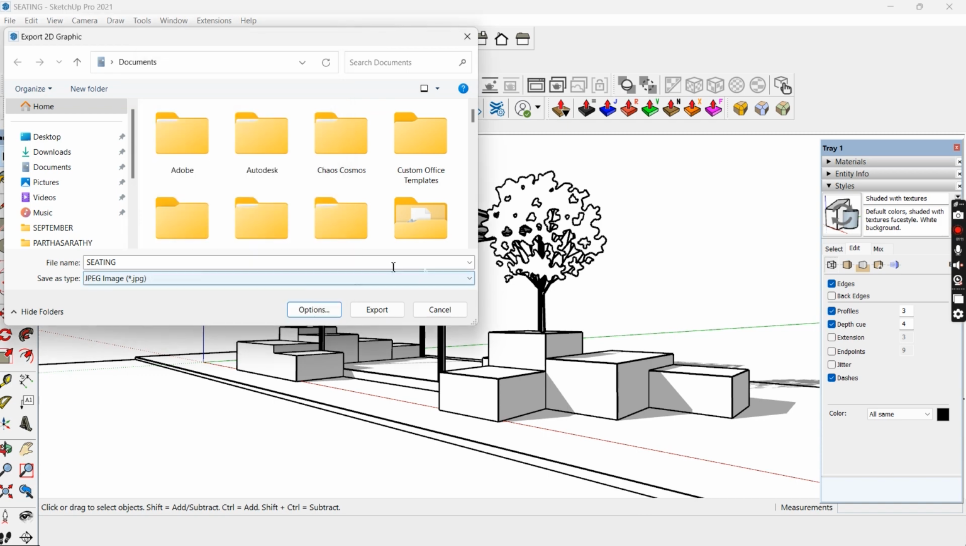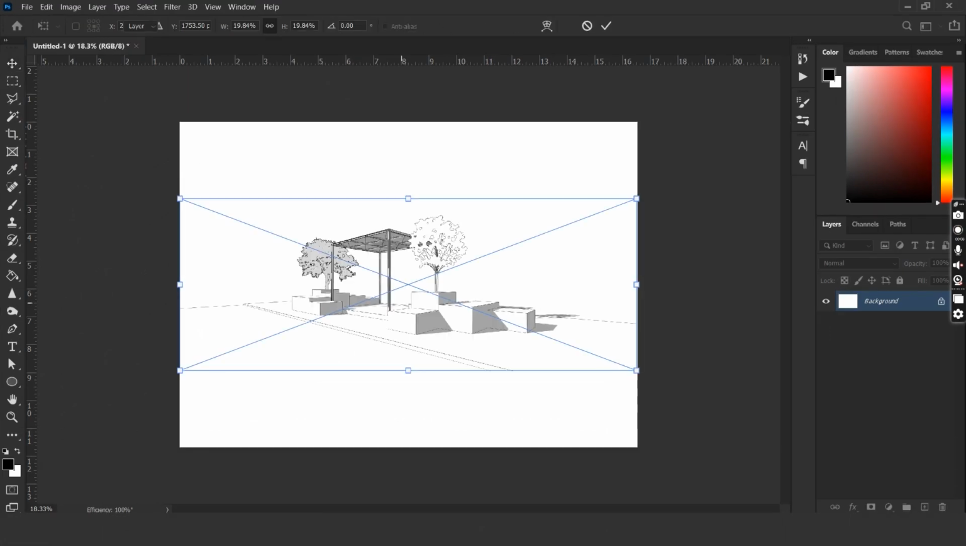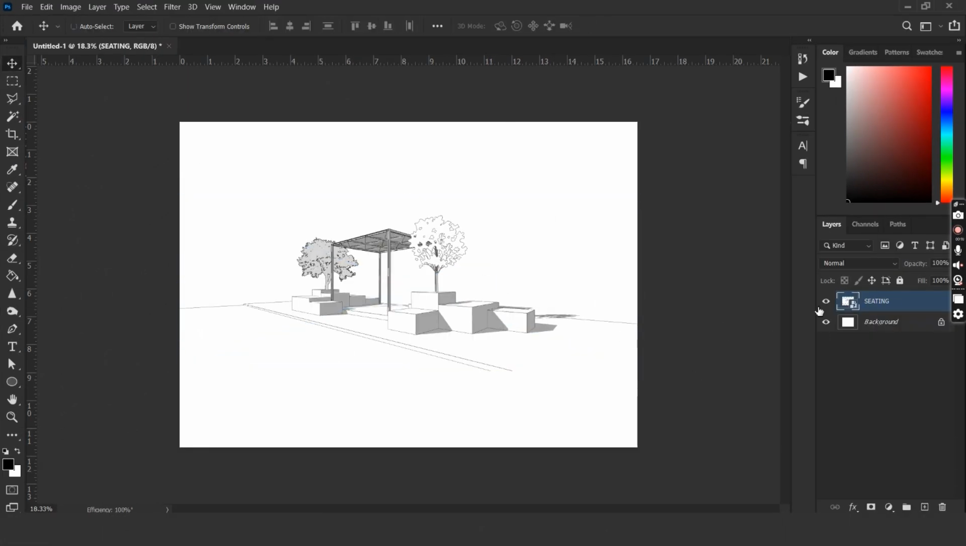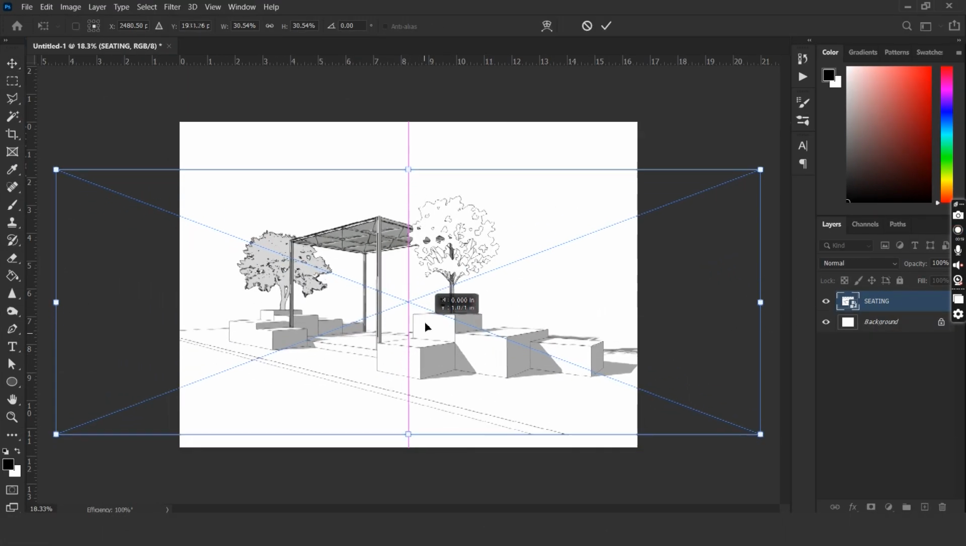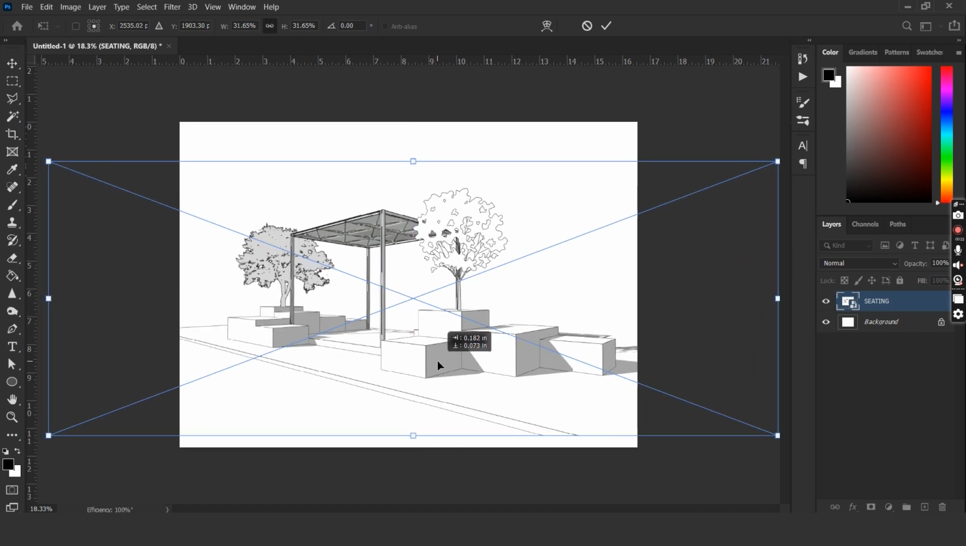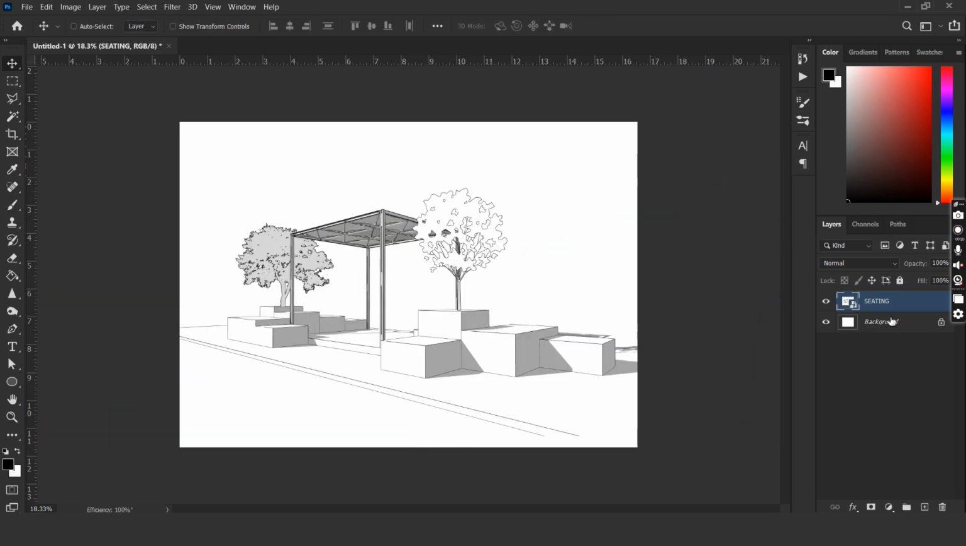Let's now jump into Photoshop. I've created an A3 size canvas and let's drag and drop the image into it. Let's adjust the size to fit into the canvas and duplicate the layer and rasterize it. So the first thing we'll need to start with is the line work. Let's create a new layer and rename it as lines.